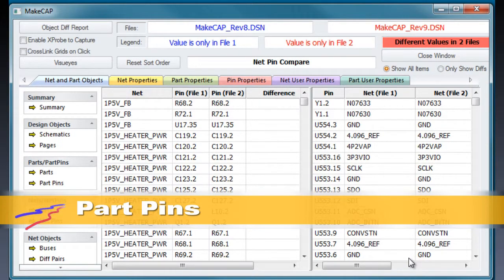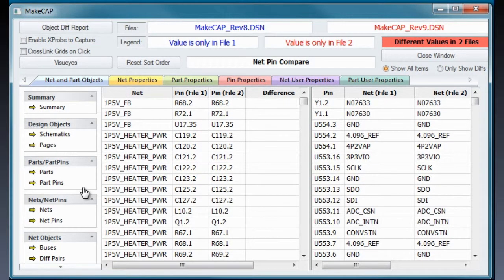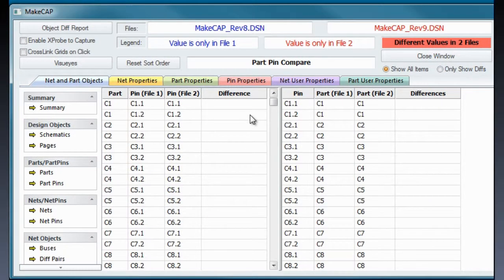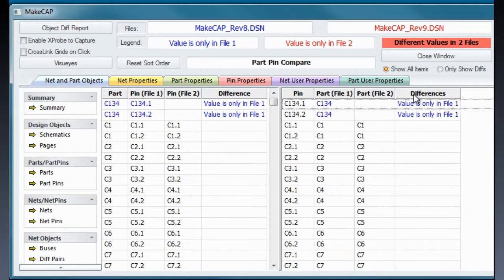There are compare screens in ECOCompare for all types of objects that are collections of members. These include parts and pins, match groups and pin pairs, and many others. Here's an example of comparing changes in files for parts and their pins. This display shows all part pins. Sorting on differences displays the changes for the collection point of view and for the member point of view.